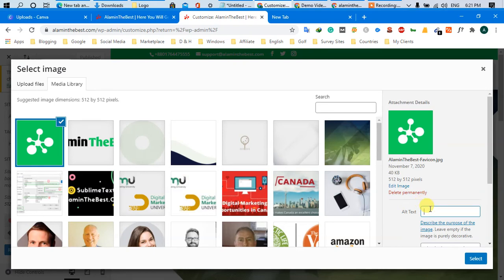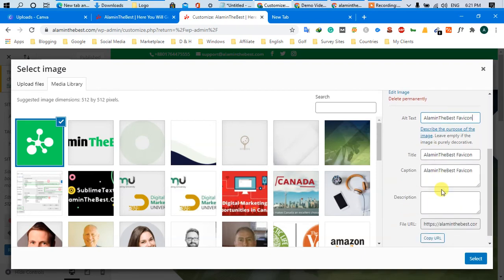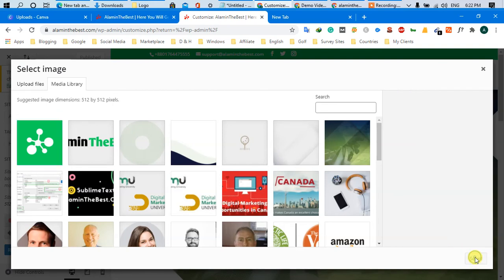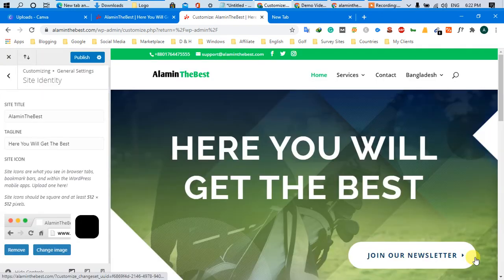And then alt text. I mean, the best favicon. Description, I mean the best favicon. Select it. So this is how we can change our favicon, okay?